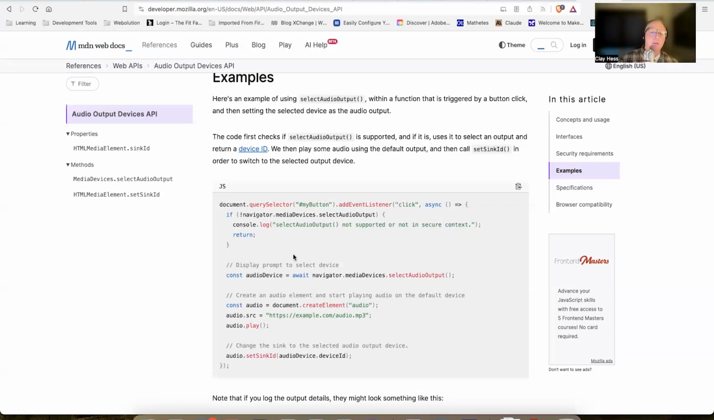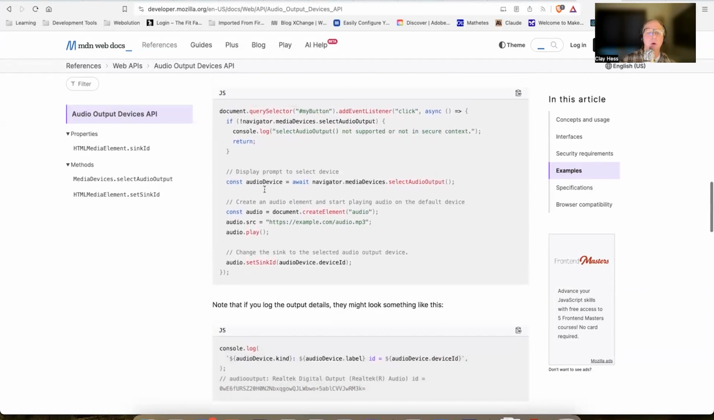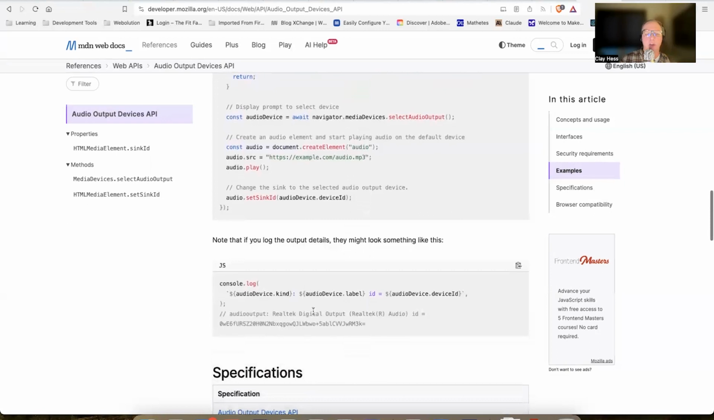But let's say that returns true, so it will not hit that return. We continue on, and it says, okay, let's create an audio device constant. We're going to go into our navigator object, media devices property, and run this select audio output method. Then in the audio, we grab the audio off the page, change the source to whatever the source is, and play it. And then it has what's known as a sync ID. I'm not going to get into that, and then you can log the output details.